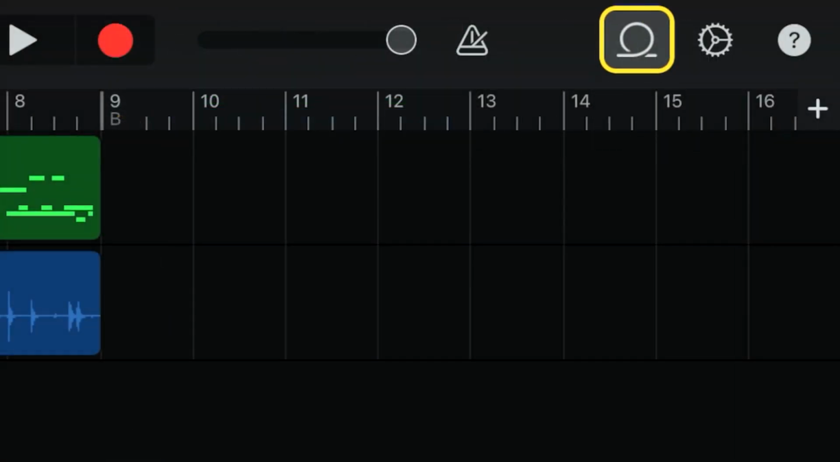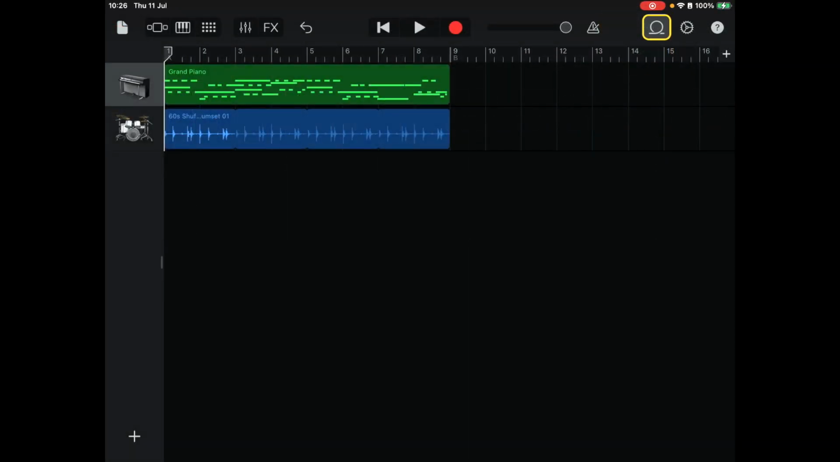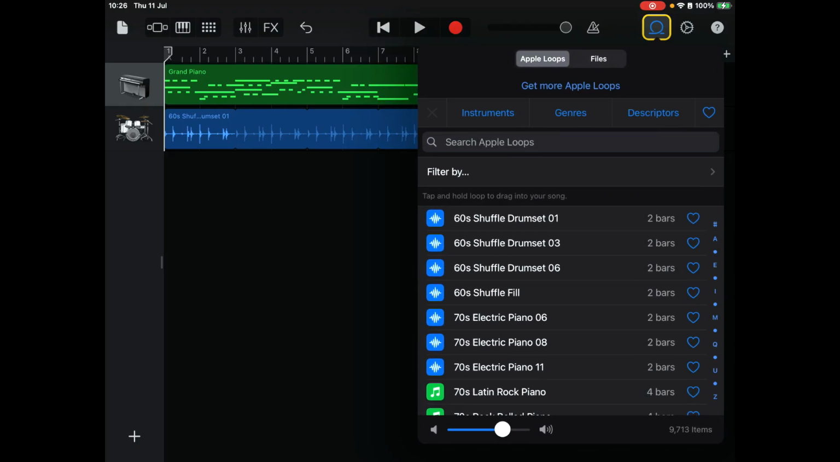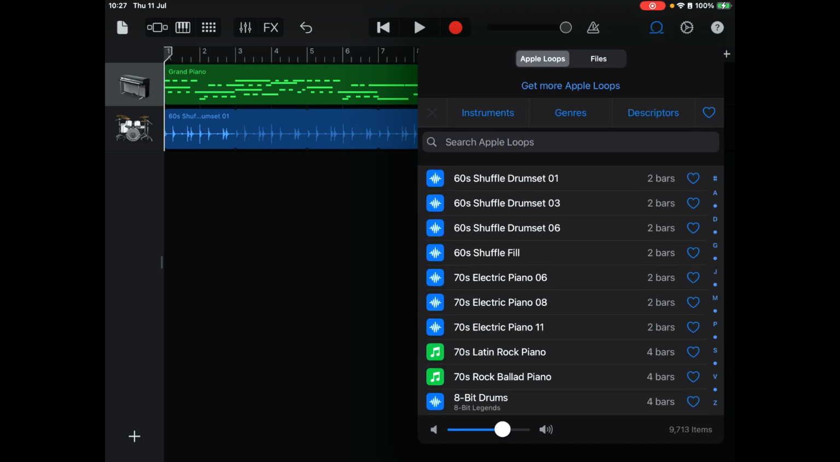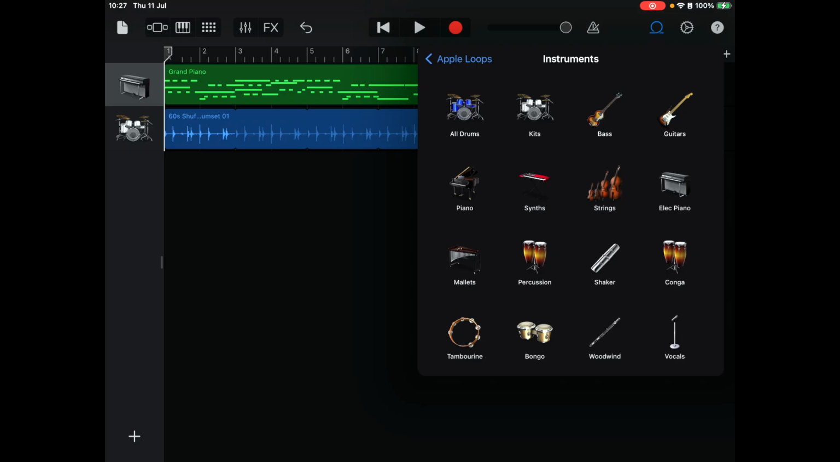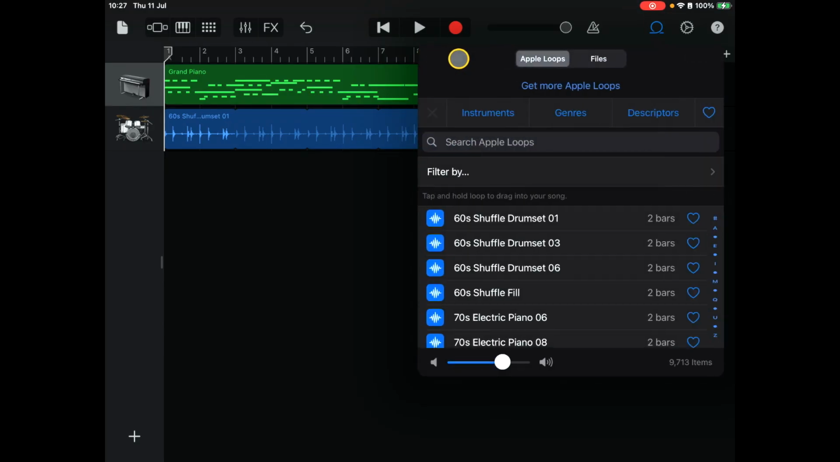Let's access the loop browser then by tapping on this. It looks like a roller coaster loop in the top right of the control bar. The loop browser opens and it displays a list of available loops, and you can see we've got all sorts. You've got drums and things, and you can scroll up to choose different ones. You cycle through where it says instruments at the top. You'll then get some visual displays of instruments, which is quite useful for younger learners.